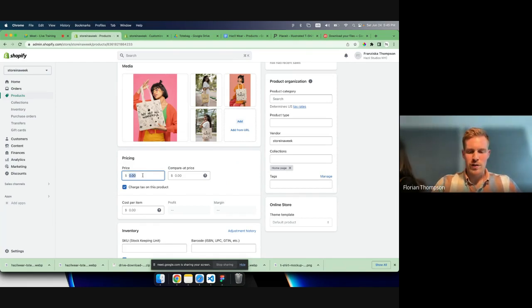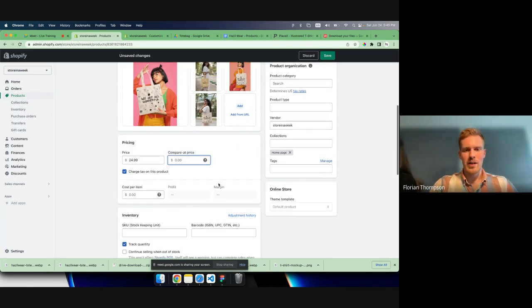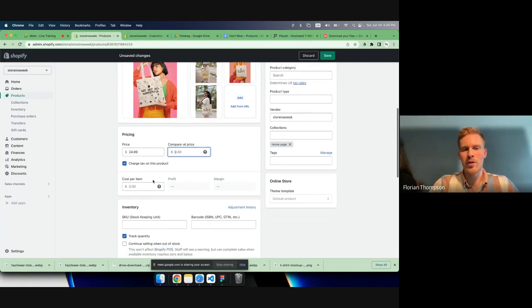How much should we charge for it? I don't know what's normal. 25? Maybe 24.99. There's no discount. Compare-at price would mean if you're having a discount running right now and you're selling it for $19.99 instead of $24, for example.